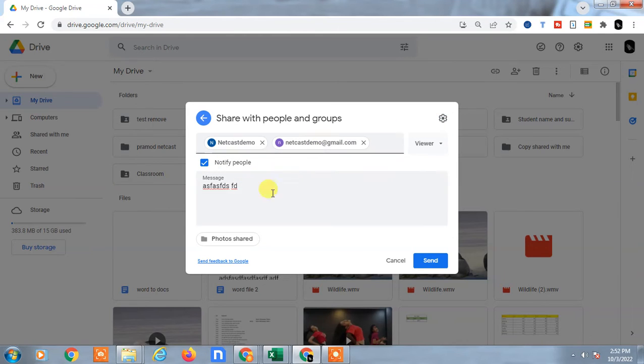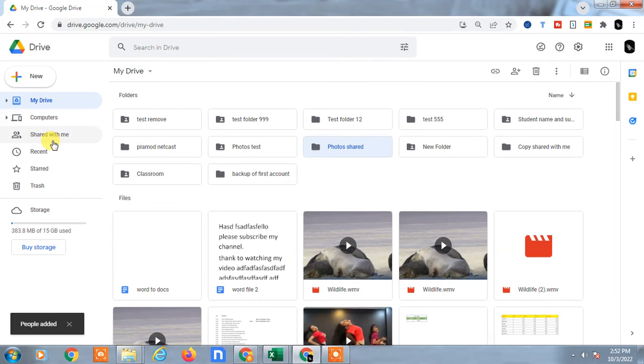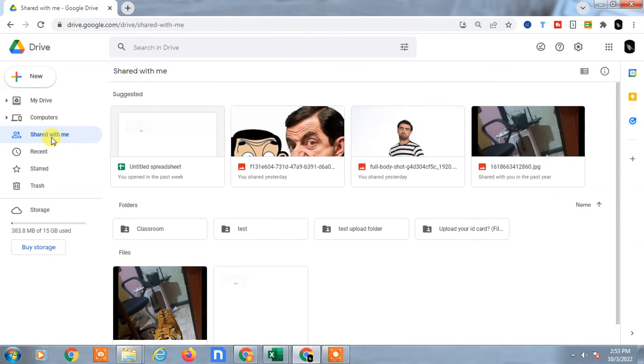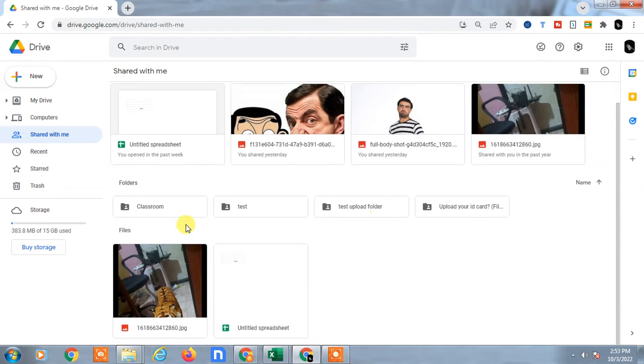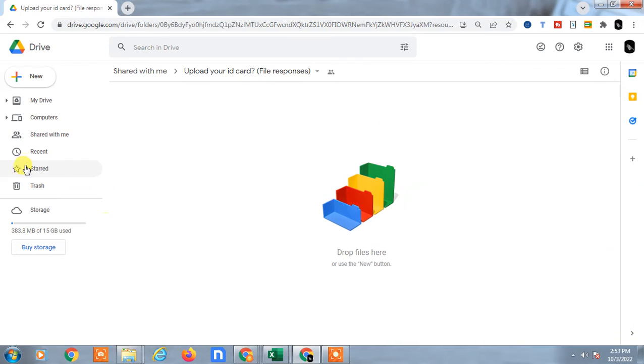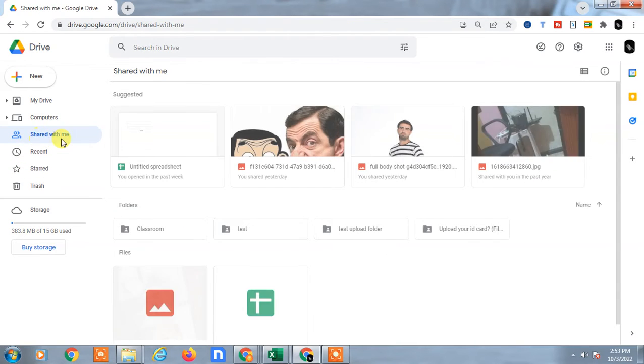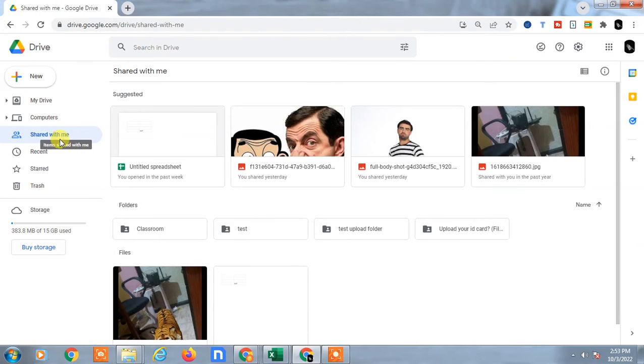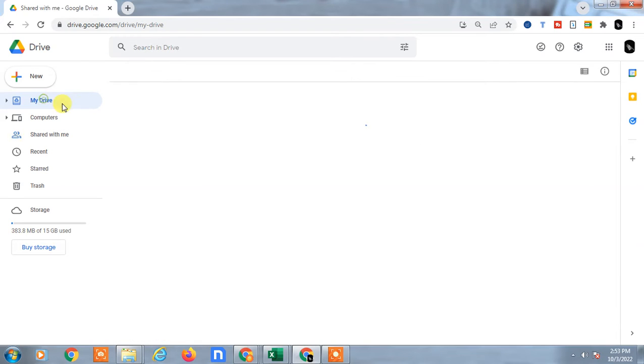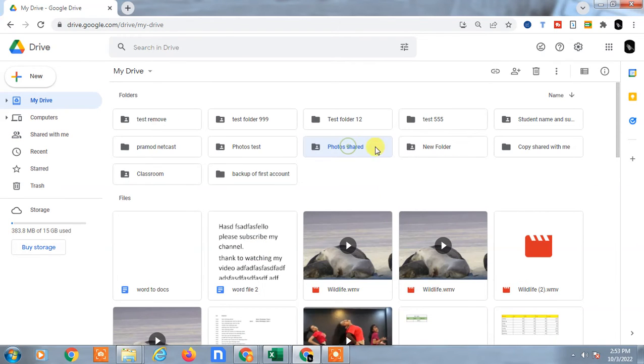When you share this file like this, if I send it, the person will get this file in this folder. You can ask the person to go and check in Shared with me, and there he can find this folder. If you are using a phone, he will get this option in the Google Drive app also.